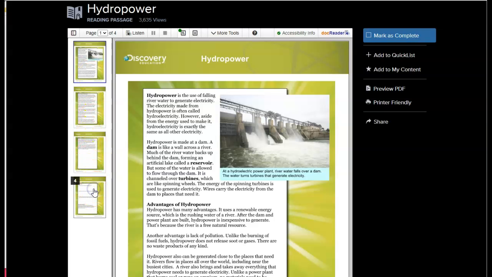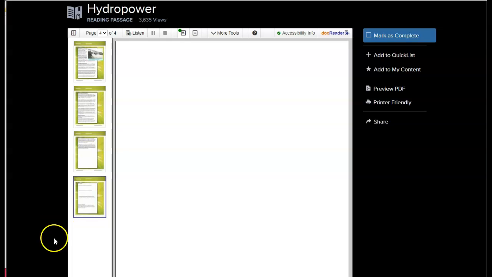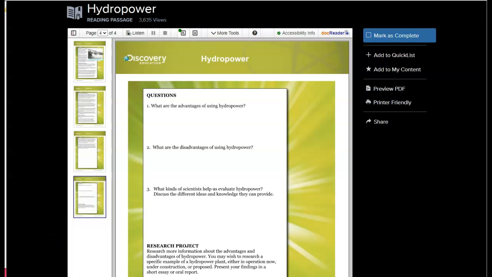After, on the 4th page, there's some questions here. Again, it takes a little bit to load. I paused the video while it was loading. It does take a few seconds to load each page. But you're going to answer these first 2 questions. There's a spot to answer them in your digital science notebook. The first one is, what are the advantages of using hydropower? And second, what are the disadvantages of using hydropower?